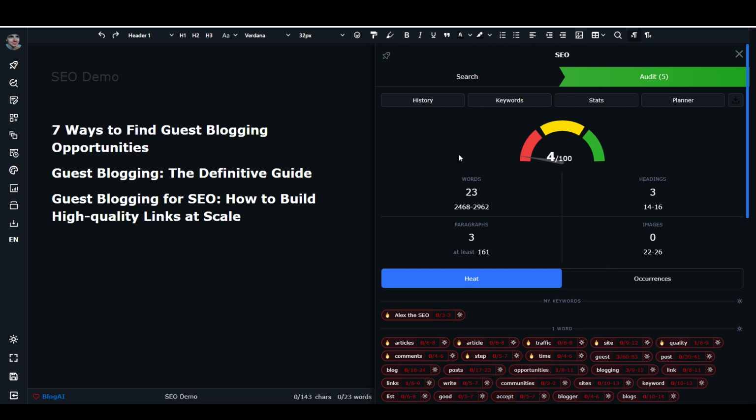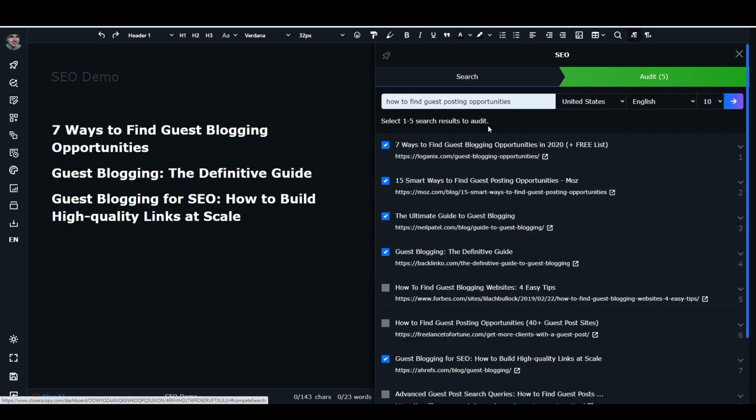And just to do a quick little demonstration of it. I'm going to go back to search for a second. So I've added the titles. I've got this title, guest blogging for SEO, 15 smart ways to find guest posting opportunities.